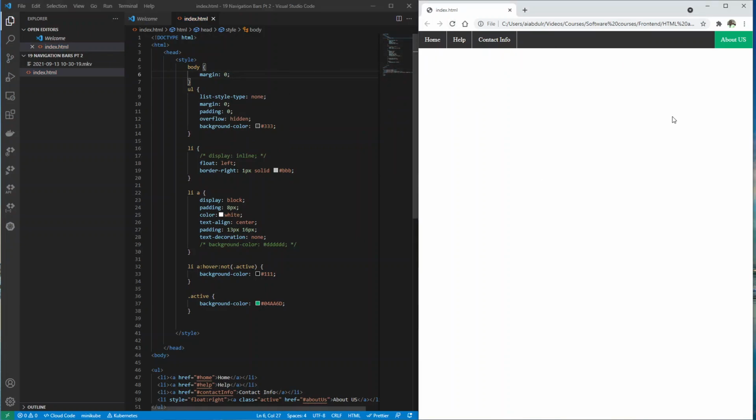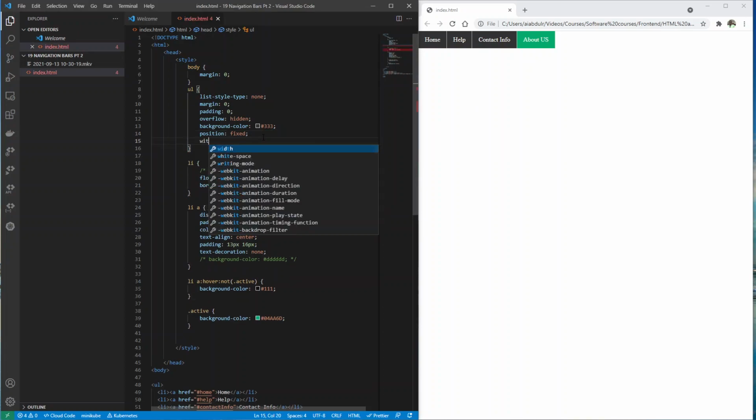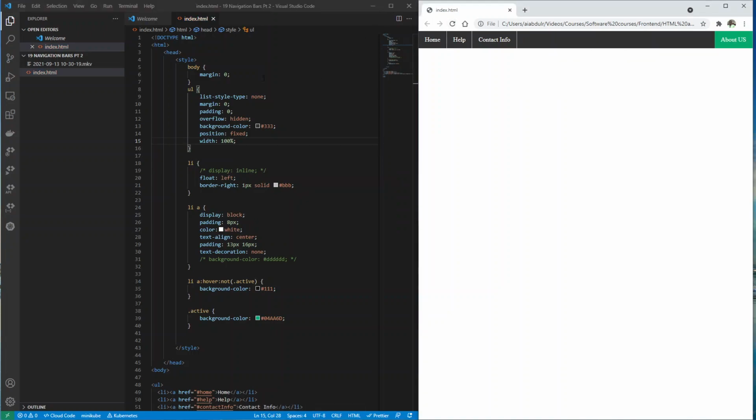Good. And then I want to make this fixed to the top so that it doesn't move. So I'm going to say position fixed. Okay, so refresh and it's fixed. But then you see that it moved. And what caused it is because we did not set a width. So I'm going to set a width to 100%. So refresh again and it's back.